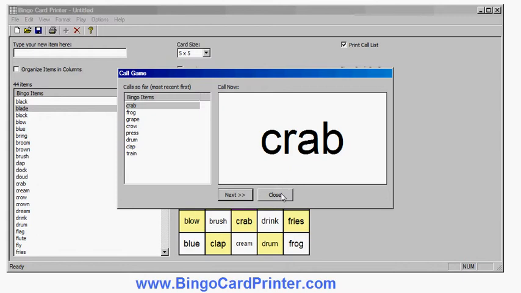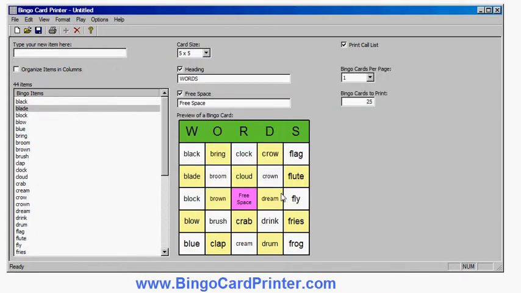So I'll close that. The program is called Bingo Card Printer. You can download a free trial from bingocardprinter.com. It's compatible with all recent versions of Windows. The free trial version is of course completely free. If you like the free trial version, you can upgrade to the full version of the software, which is what's shown in this video. And the full version of the software allows you to do everything you've seen in this video and a lot more besides.